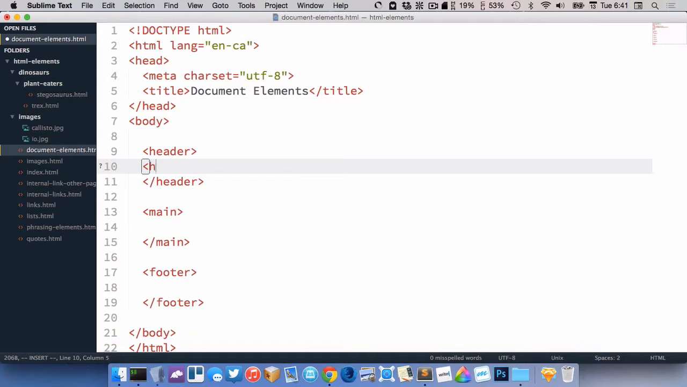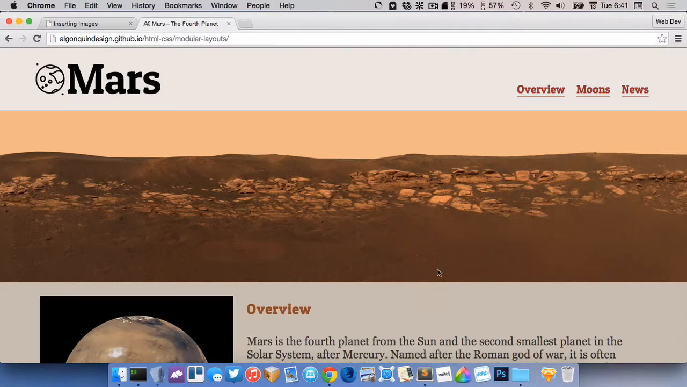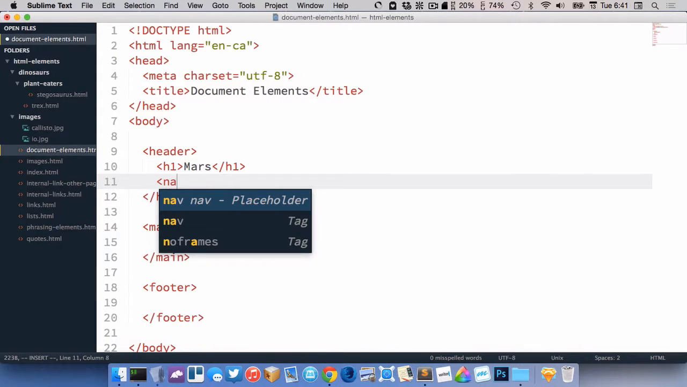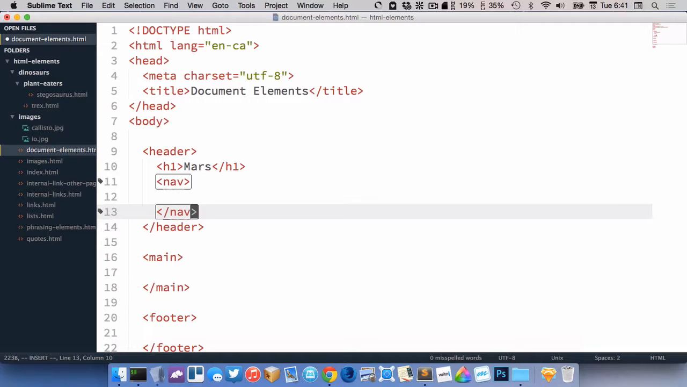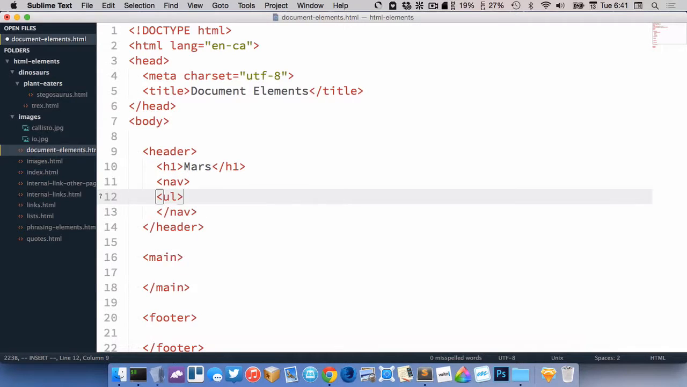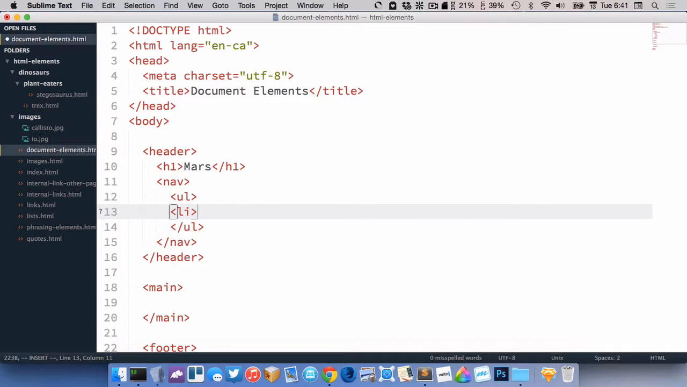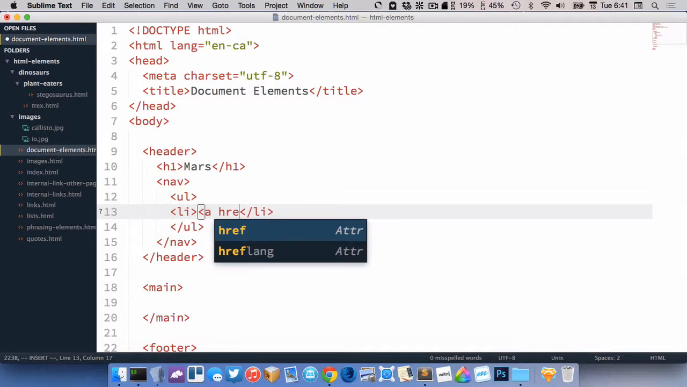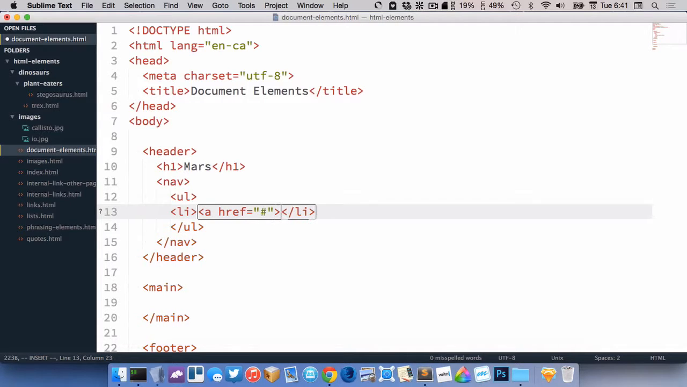So in our header, we might have an H1 for Mars like that. If we want to match this, and then you can see we have some navigation. So there's a navigation element here like that. Our navigation then could be an unordered list with some LIs inside there. So what are the things? Overview.